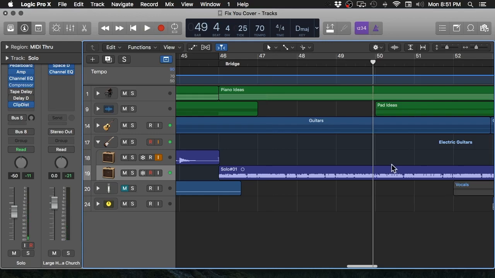Okay, so the first thing that I notice is that electric guitar that comes in on the bridge section sounds like it's right up there and in your face, right up front, right? Now, the solo on the bridge is an important element, and I want to draw attention to that, but I have a different vision for where that lead guitar will be placed in this mix.